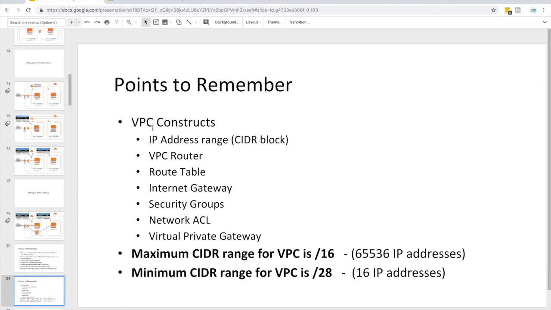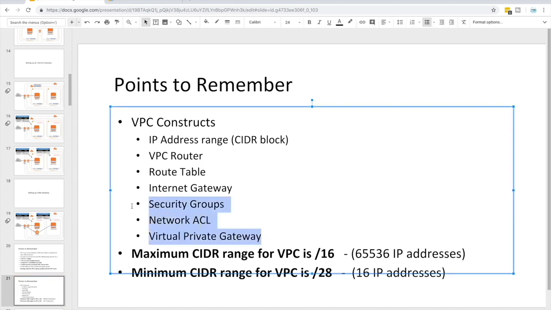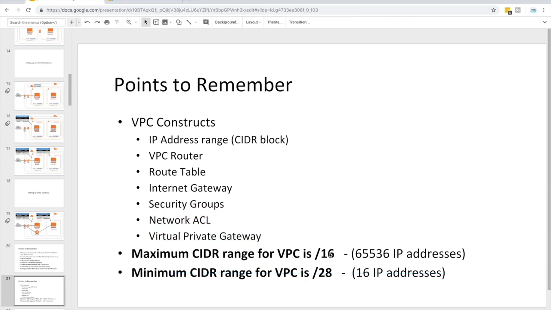So these are the VPC constructs. VPC has the IP address range, the CIDR block, VPC router, VPC route table, internet gateway, security group, network access control list, and virtual private gateway. These three we'll look at in the next video. And the maximum CIDR range for the VPC is /16, and the minimum CIDR range is /28. So remember these points, guys.